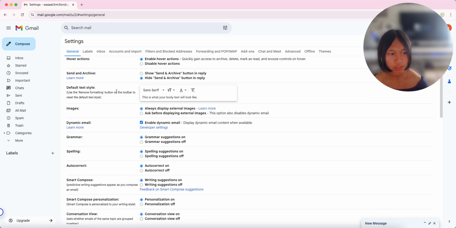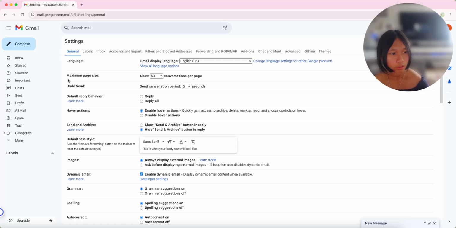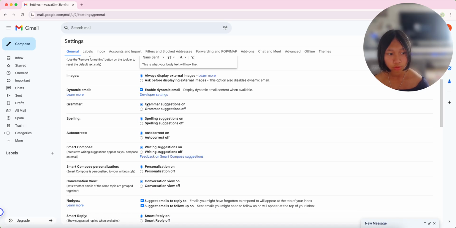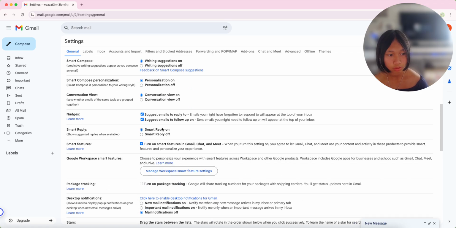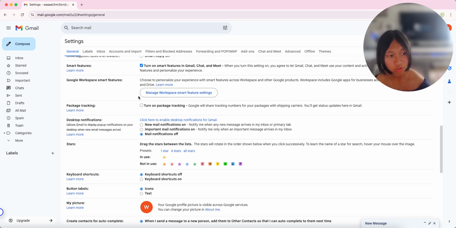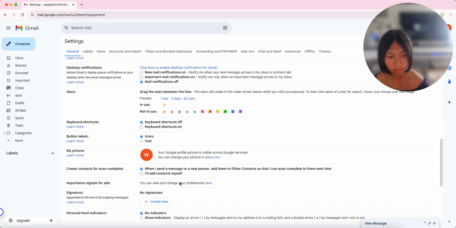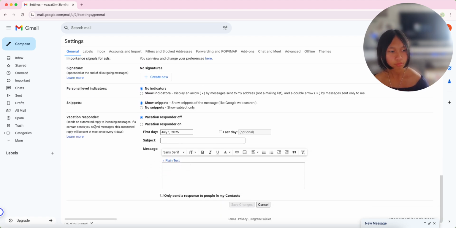So here we have our text and formatting, the maximum page size, undo send, hover actions, grammar, spelling, autocorrect, smart compose, nudges, Google Workspace smart features, so you can manage them. Stars, you get to choose all these stars over here. And then vacation responders, so while you're away, it automatically sends the text like thank you or you're welcome, all that kind of stuff over here.